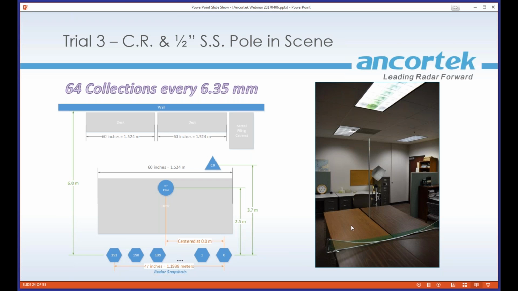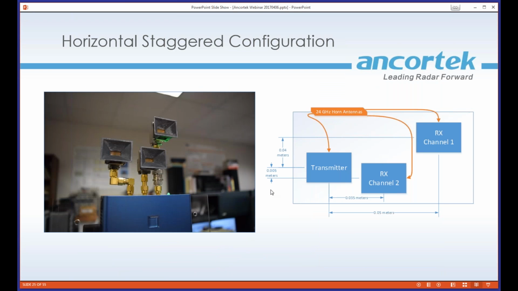All right, so the next one was we had the stainless steel pole in the middle of the desks in the same place it was before, and then we put that corner reflector out a little bit beyond it. So it shows up at about 3.7 meters. The pole is at about 2.5 meters. We moved it in, and then that corner reflector was also moved up a little bit. And then we moved around our antenna positions. So we have the transmitter here. Receive channel 2 is down below this time, and then receive channel 1 is up above.